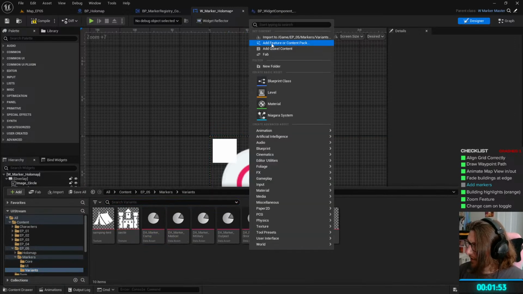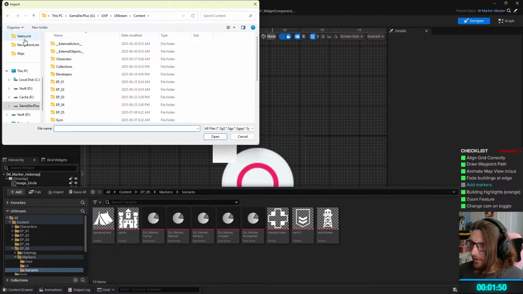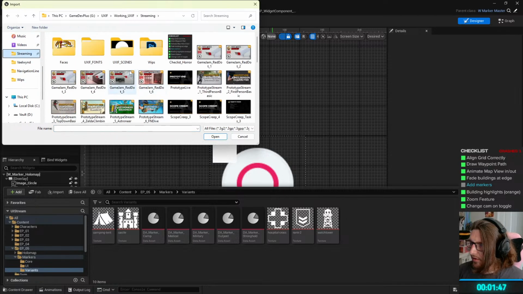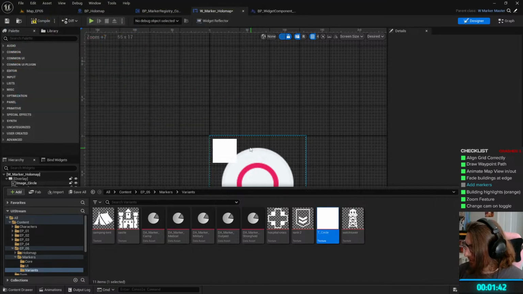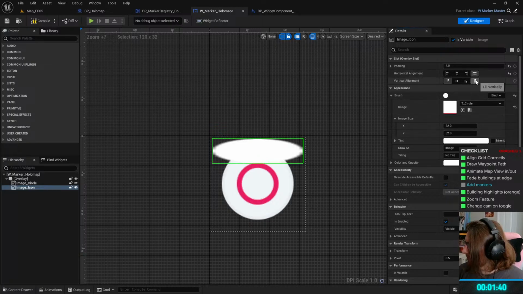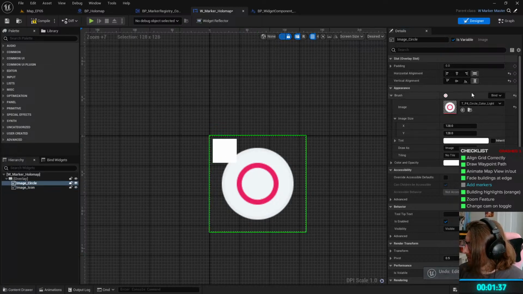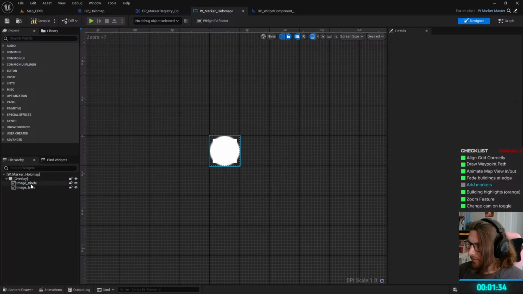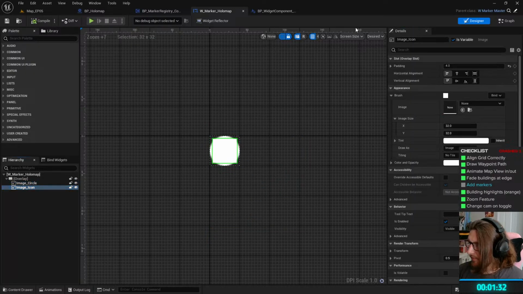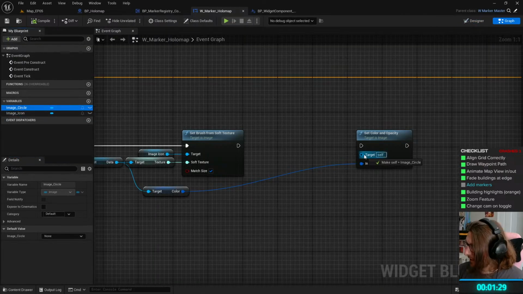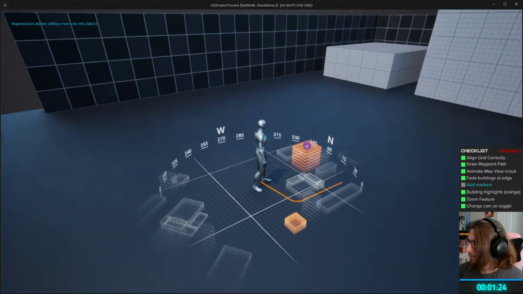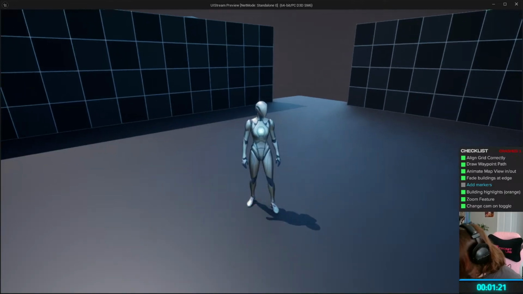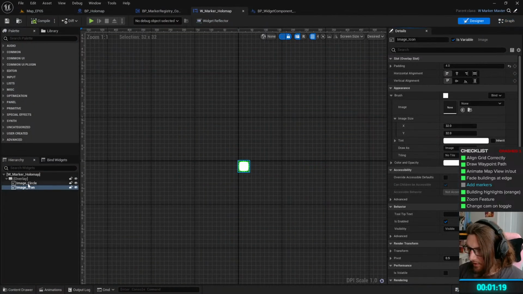Put these into our variables here, import. Put it in a random folder because I'm rushing. Okay, and that icon should be above it. So we're going to set the color of the circle. It's kind of cool. We've managed to crunch the icon, which I didn't want.